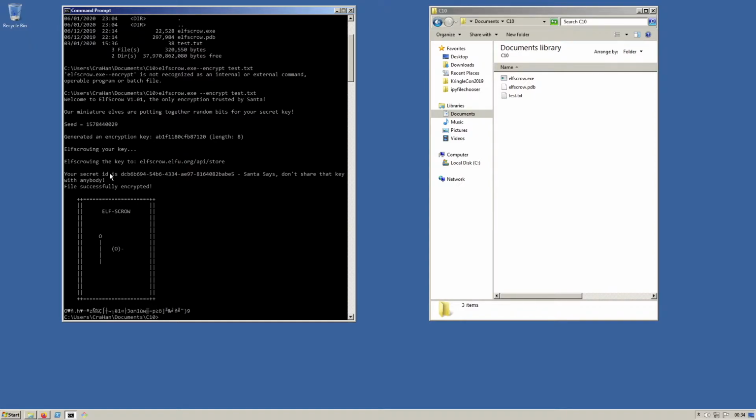And then it tells us a secret ID after it has sent the encryption key over to the ELF Scroll server. The secret ID can then be used to retrieve the secret key, or the encryption key, from the ELF Scroll server again, to decrypt the file at a later stage.